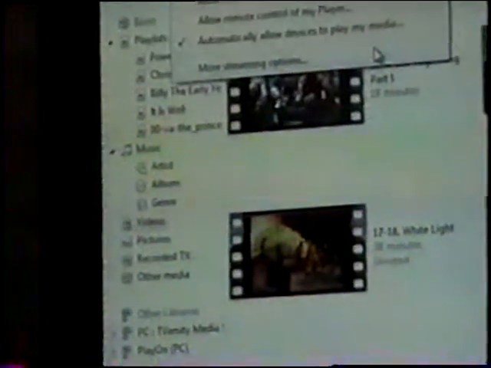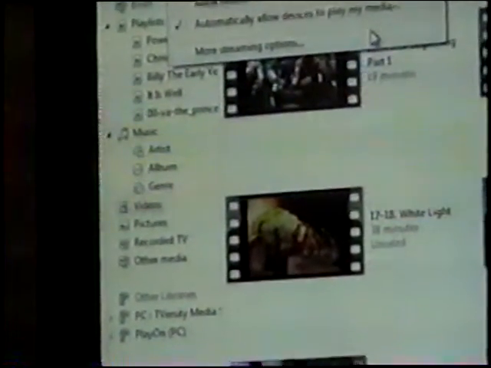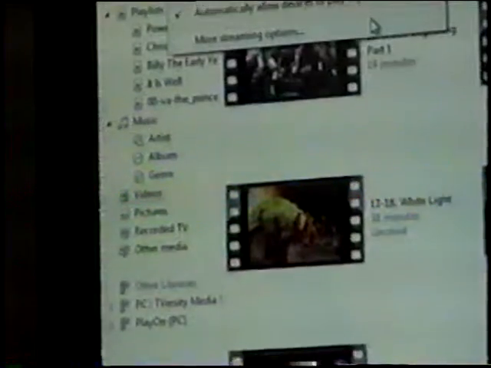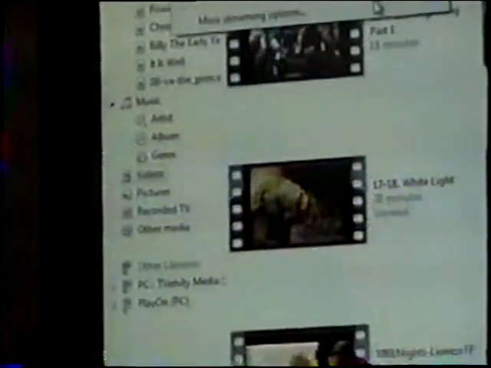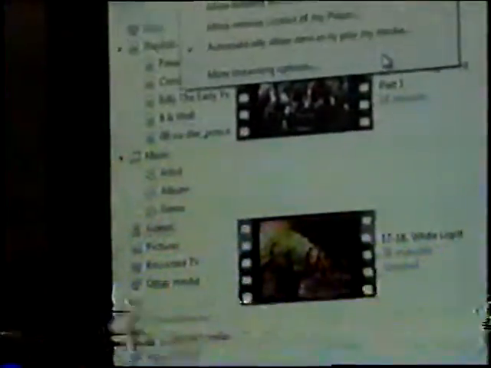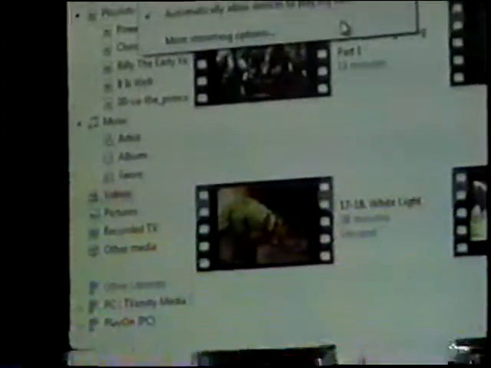That's what you want to use if you have Windows 7 basically, or even Windows Vista. This is what you want to go with. You want to go with automatically allow devices to play my media. That way, you'll have your Windows media on your PS3 and on your Xbox 360 if that's the case.